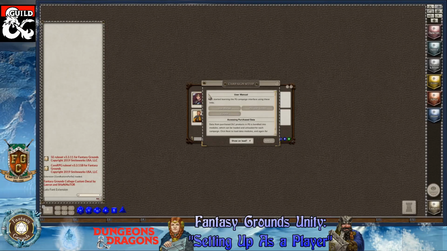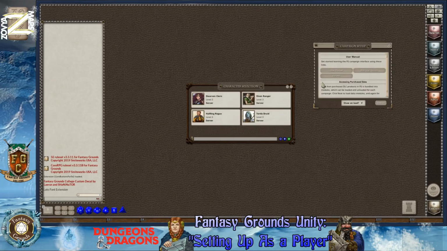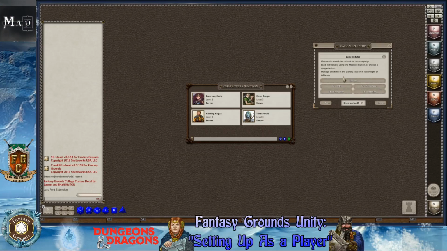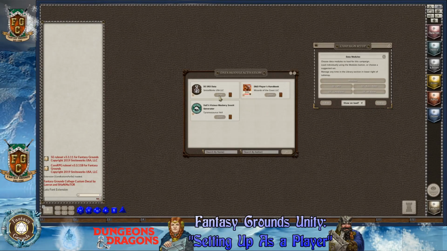So right now I have this pop-up page, campaign setup. If you are new to Fantasy Grounds, this is a fairly common thing, but to a lot of us that have been around a while, this campaign setup window is actually pretty new. This is a shortcut, so if I went to next, I can actually load modules from the library here, and then I could pick which modules I want. So if I click on modules, I'm going to load the SRD, or if your DM wants you to, you can load the player's handbook, or I can load this other module. It all depends on what you're going to use.